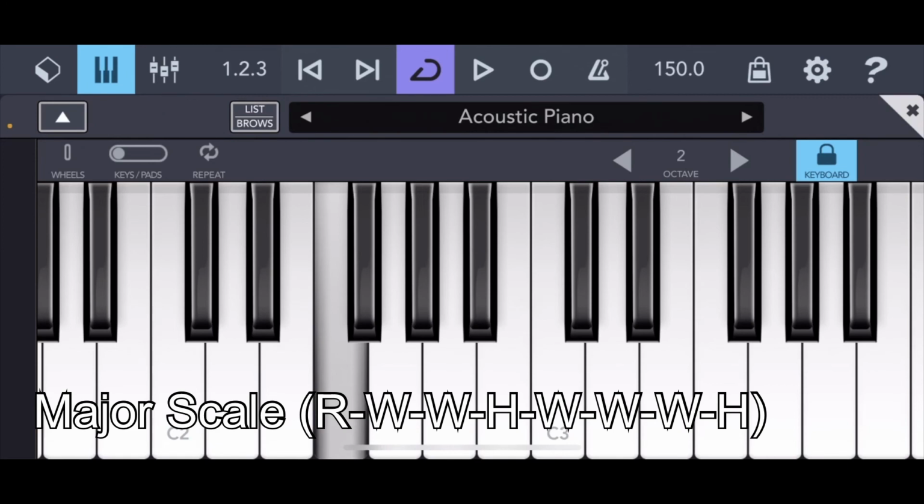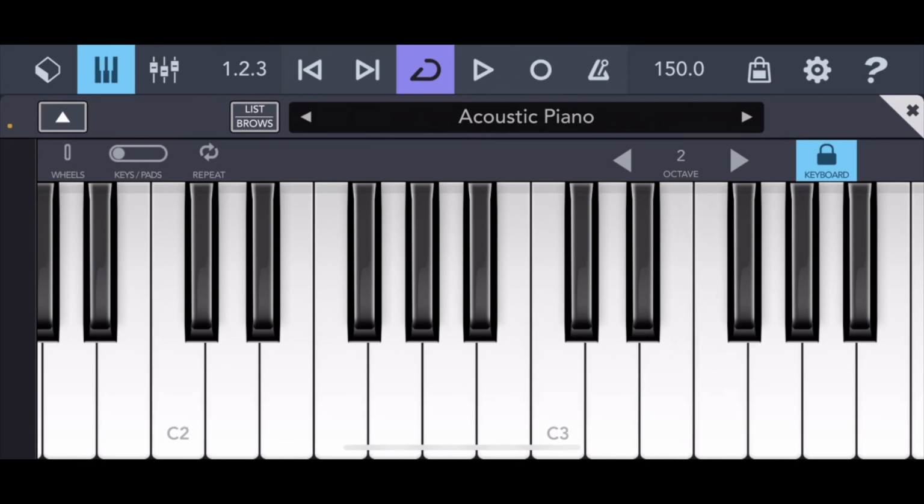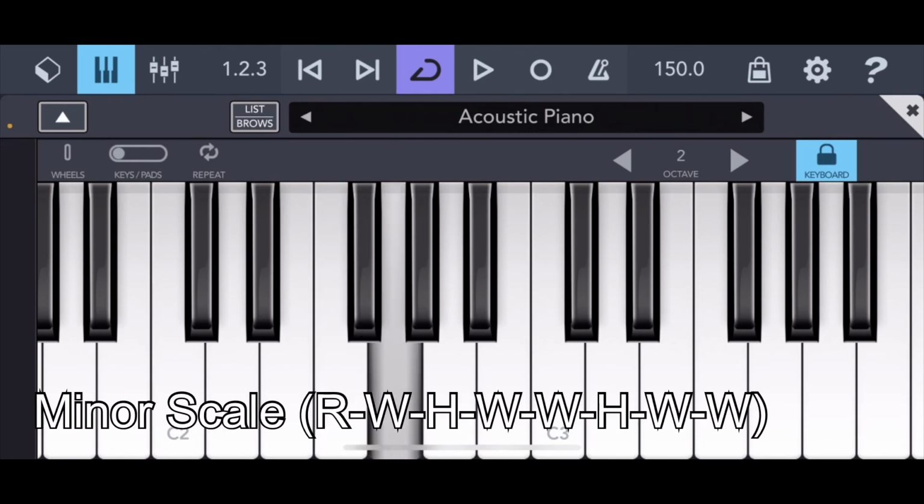We have root, whole step, half step, whole step, whole step, whole step, half step. Now, in order for us to create a minor scale: root note, whole step, half step, whole step, half step, whole step, whole step.